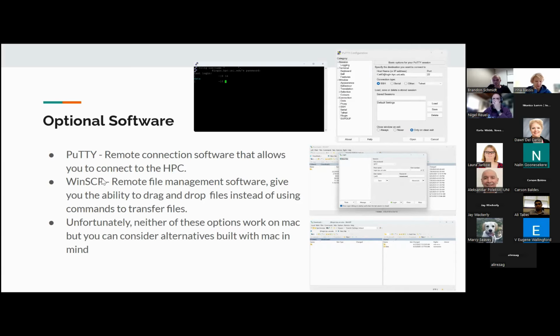The one that is really useful, I think, is WinSCP. This is remote file management, so you can see here, once you connect to the HPC, you actually get a visual interface for the files. So you can drag and drop files, and that makes things a lot easier rather than typing in the command and copying the path. That's a little bit annoying. I still do that because I'm not allowed to install software on my work computer, but WinSCP is a lot easier to use. So that I would recommend. If you're on Mac, though, unfortunately, neither of these work with Mac, but Mac does have its own alternatives that you can look up and use if you'd like.